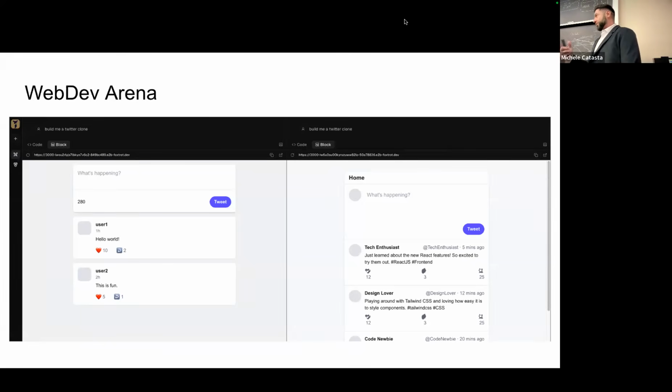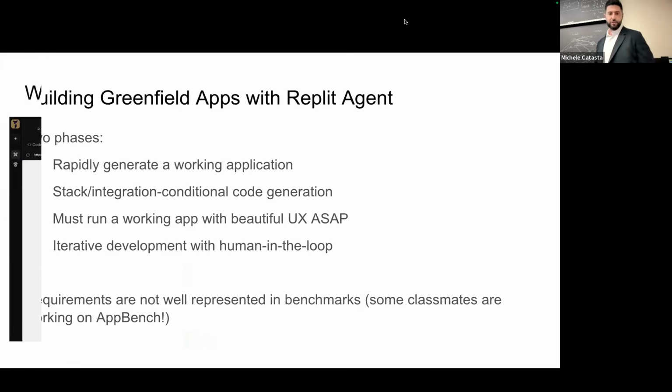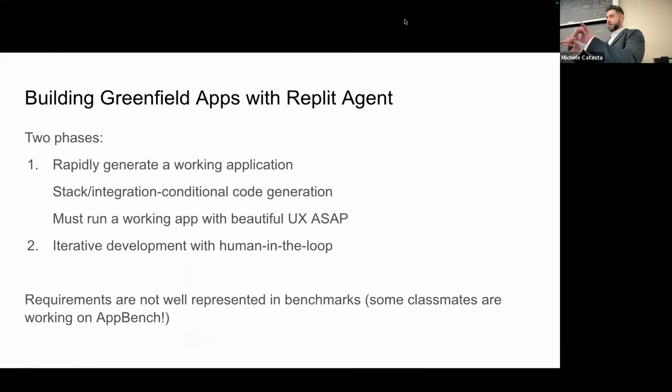Now, the catch here is if you stop just at this, the scope of what you will be building will be very narrow, right? You're just building like a basic web application. So with Replit Agent, we compose these two concepts. We first go to prototype as quickly as possible, and then we attach an agent that works similar to what we discussed about, where you can iteratively add new features to the app.